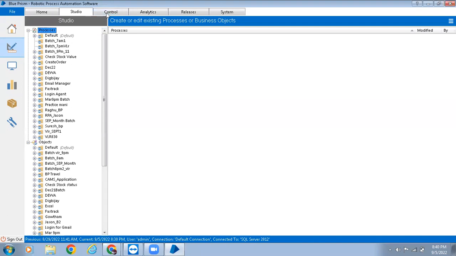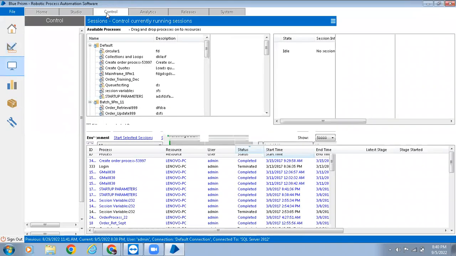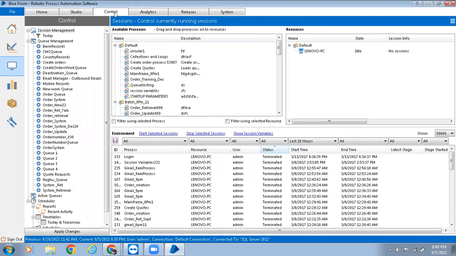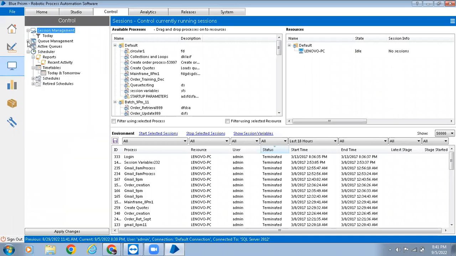Now we will go to the Control Room. Today I will give just a high-level background about the actual tool, and from tomorrow onwards I will explain topic by topic in detail. The Control Room is where all the robots run, in attended mode or in unattended mode. In Control we have three modules: session management, queue management, and scheduler. These are the three sub-modules generally useful in the production environment.